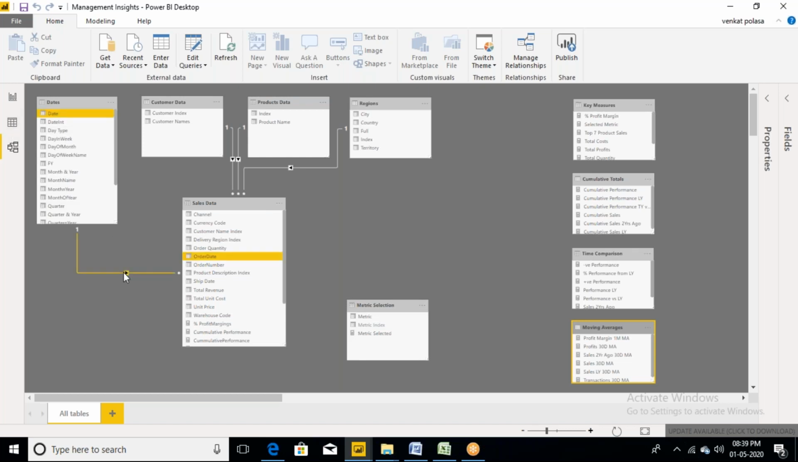Did you understand the relationship between these tables? That is one-to-many. Let me tell you a one-to-many example. One department can have many employees. It's the best example for one-to-many.